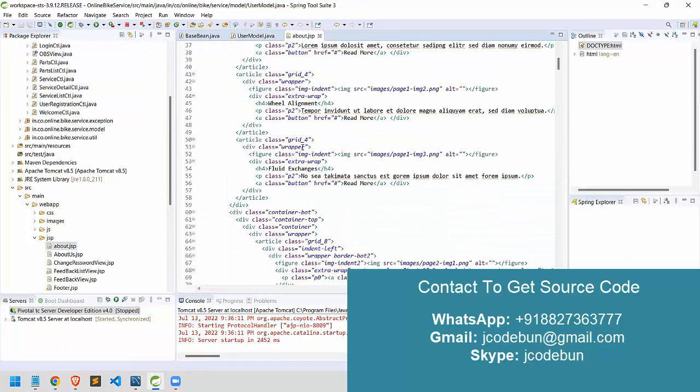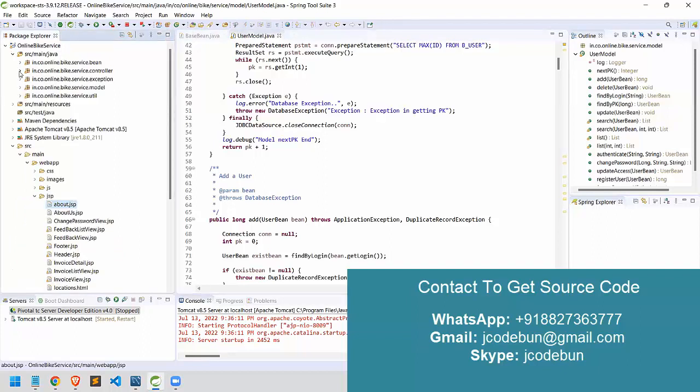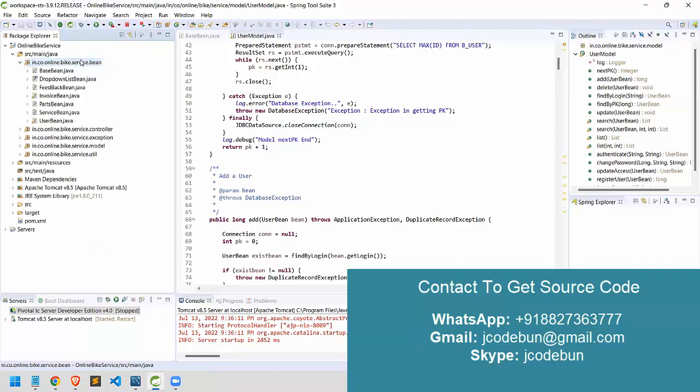HTML part. Now let's understand the complete architecture one by one. You are now familiar with MVC and the process, how things will go. But before that, let's understand the complete classes that we are using, the complete project architecture that we're using here.